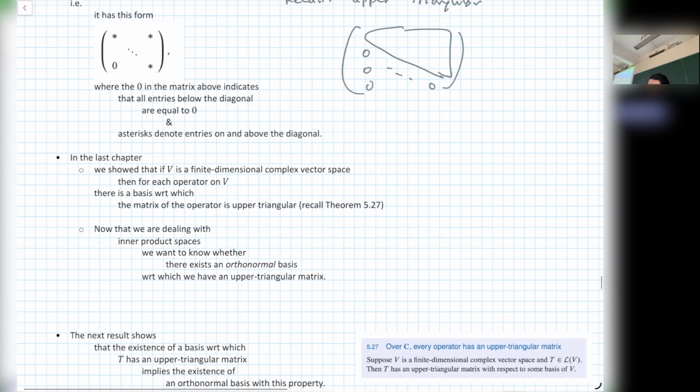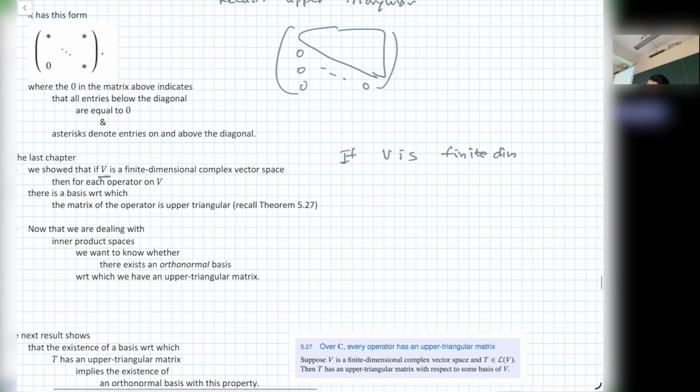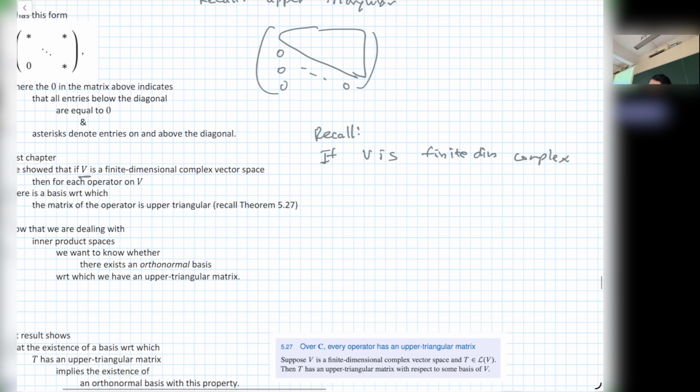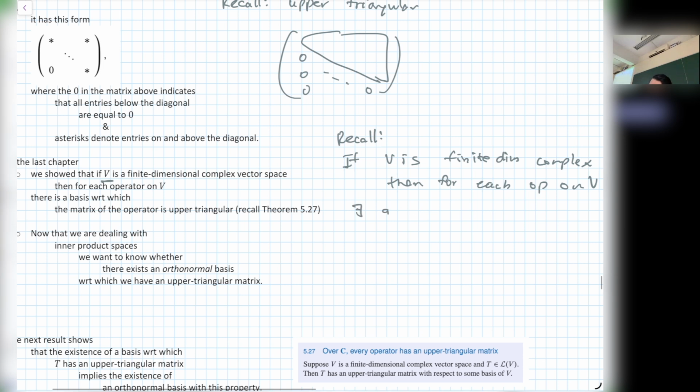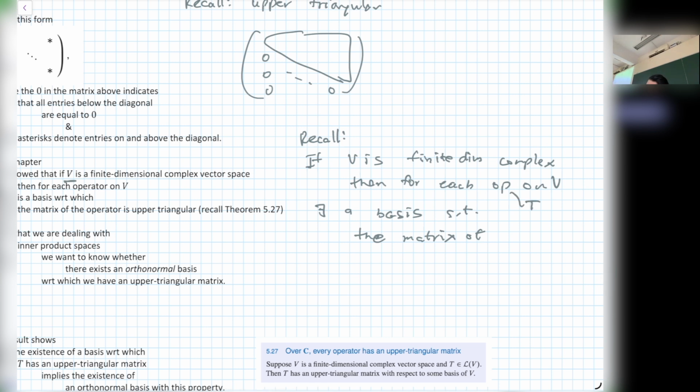Now, in the last chapter, we showed that if V is finite dimensional and complex, this is just a recall, then for each operator on V, there exists a basis such that the matrix of the operator, let's call it T, is upper triangular. You remember this?